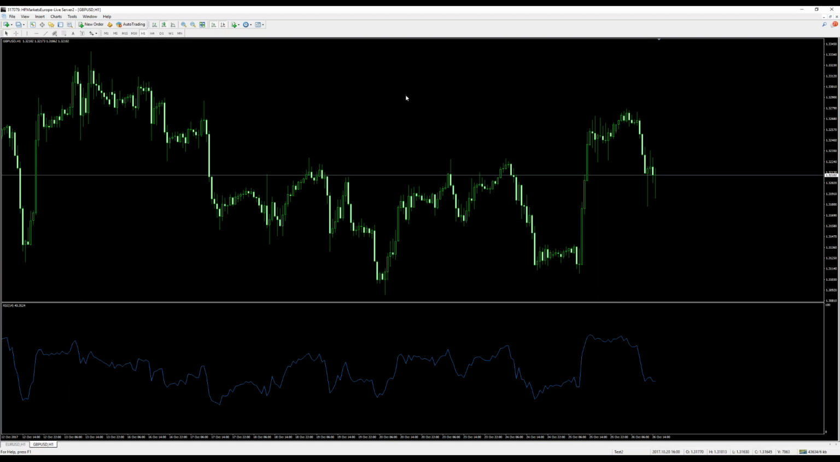But my go-to chart time frame is still 1 hour. This is where I do my main analysis because I'm not a position trader. I do trade short time frames. I'm a scalper and a day trader. And this is what I do.